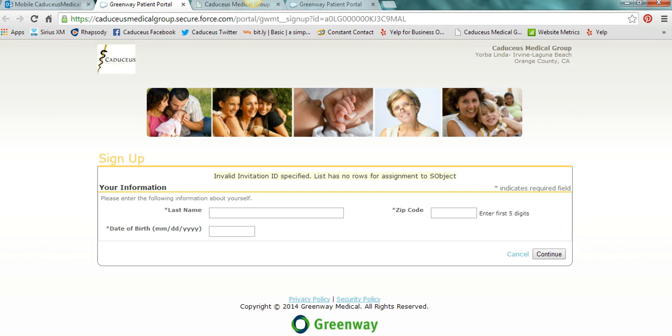So let's go back to the screen. Once you enter this information, you're going to click continue. If it works, it's going to take you to the next screen. On this screen, you're going to see your username, which has been created for you, and then you're going to create your password.